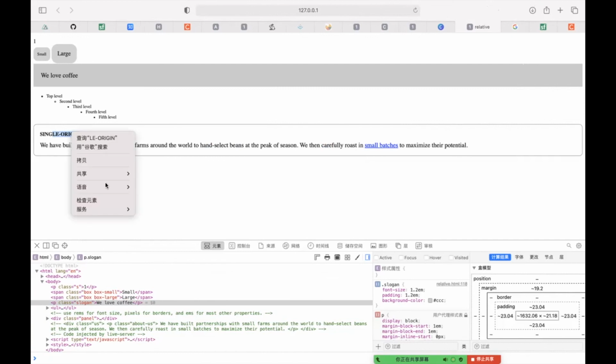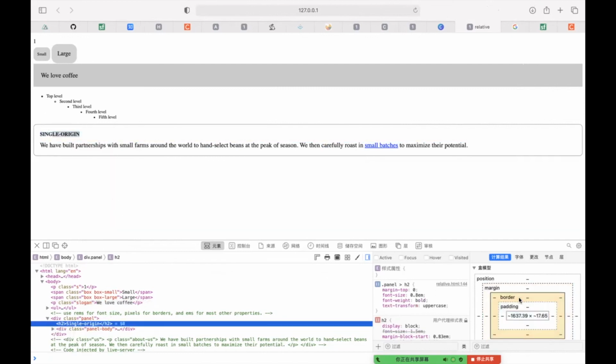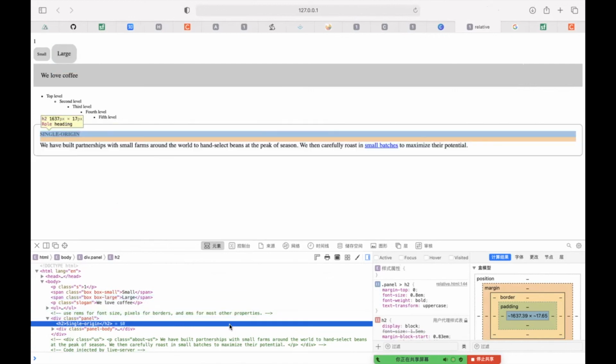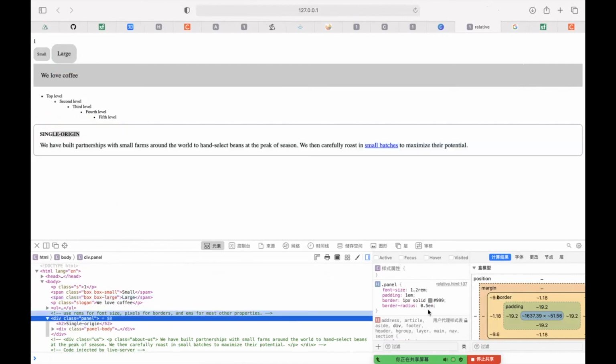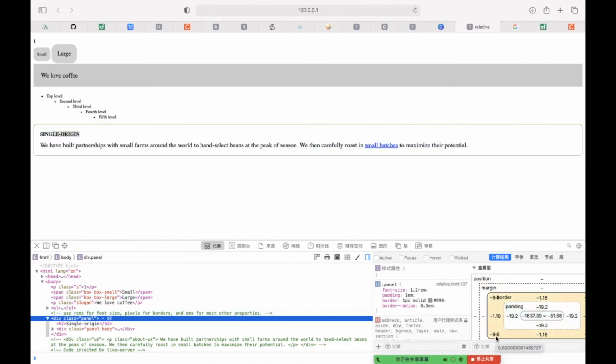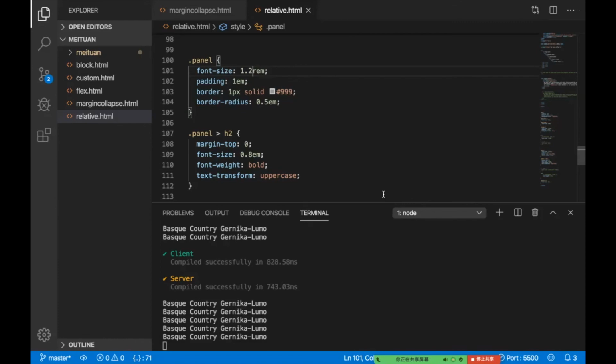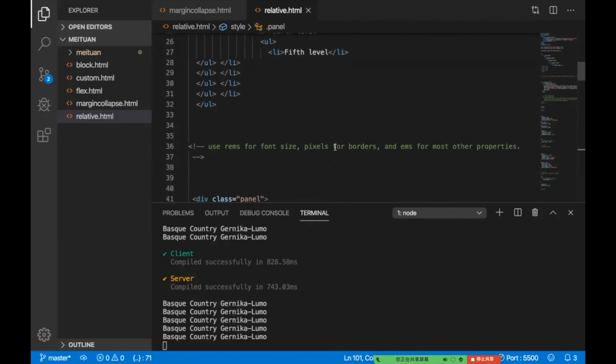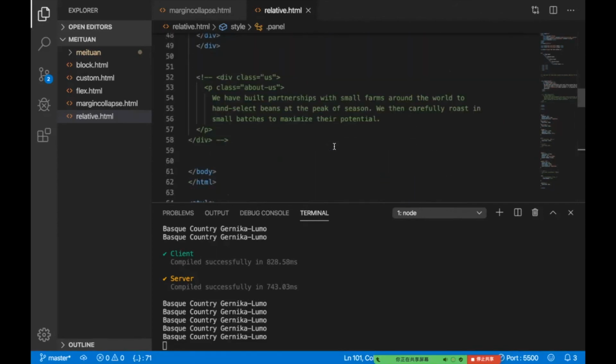We can test by just checking. For instance, this panel: as we said, originally it should be 8, but since 8 times 1.2, it should be 9.6. Everything is so consistent. That's the pattern for how to use both rem and em. Then I think that's almost all for these relative units, rem and em. The key is to understand when and how to use rem and em, how to calculate, and what we can gain from using it.